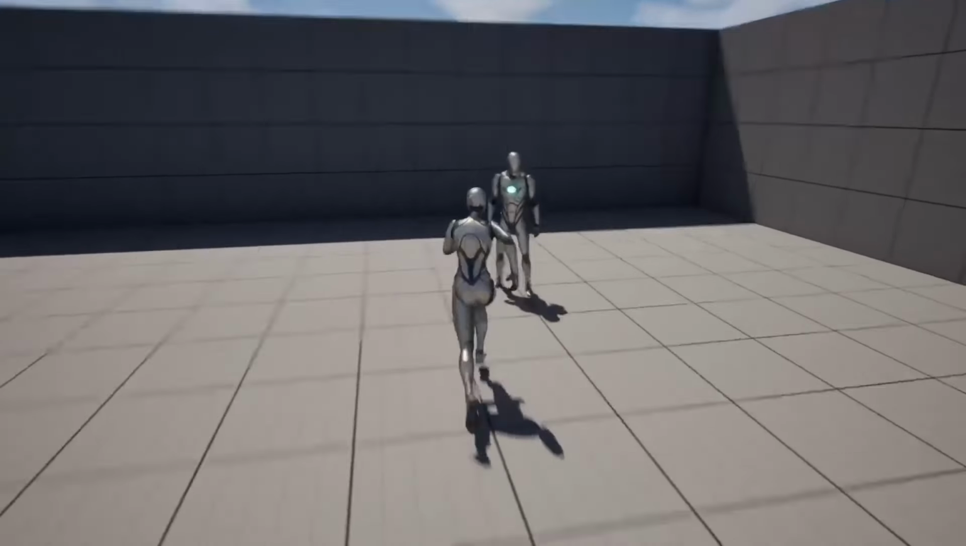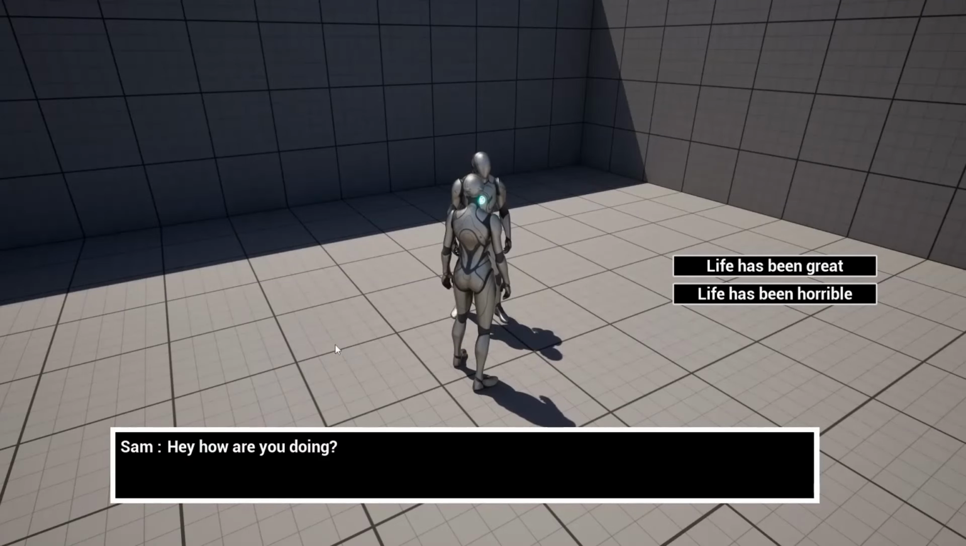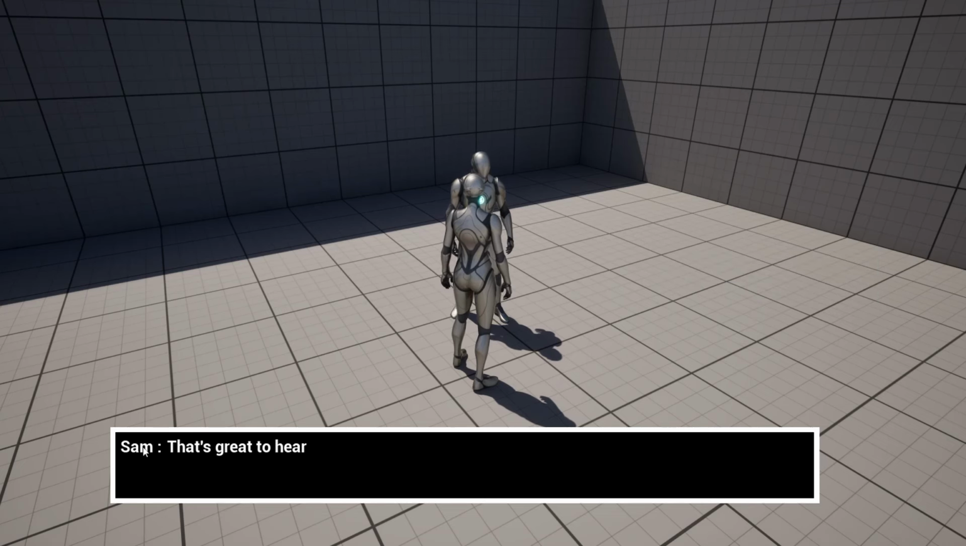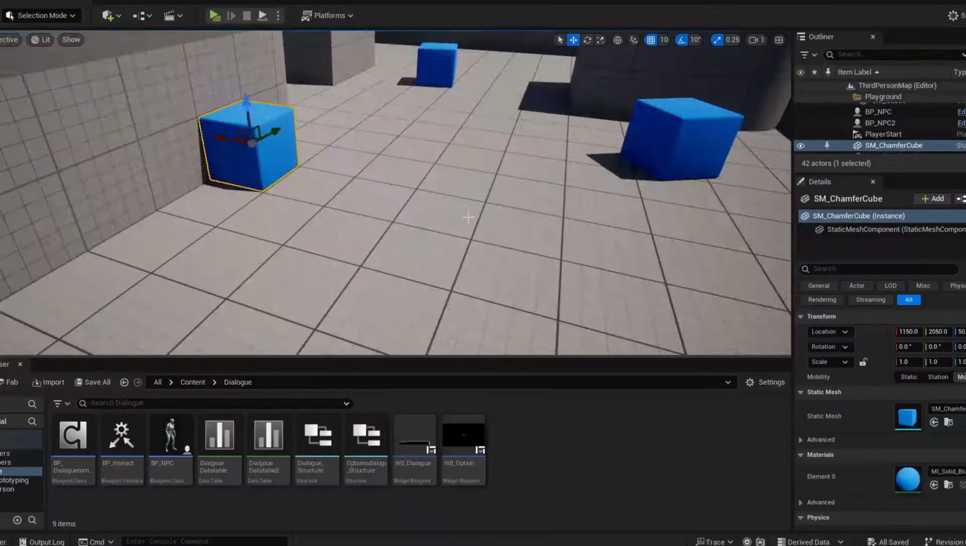We'll also go over how to set up dialogue with options. So this is Sam. He's asking me, hey, how are you doing? I can respond, life has been great, or life has been horrible. And depending on my response, will depend on what he says. So he says, that's great to hear, because I said life is great.